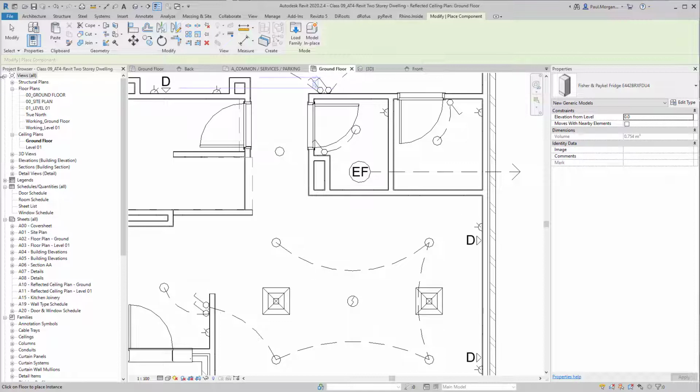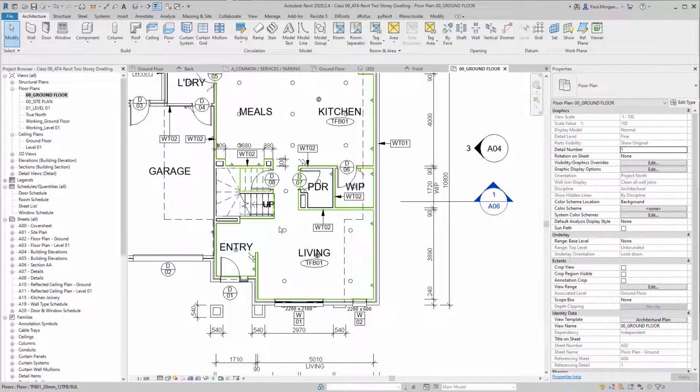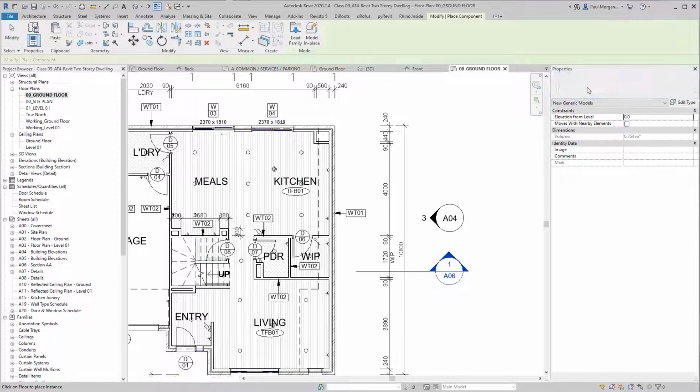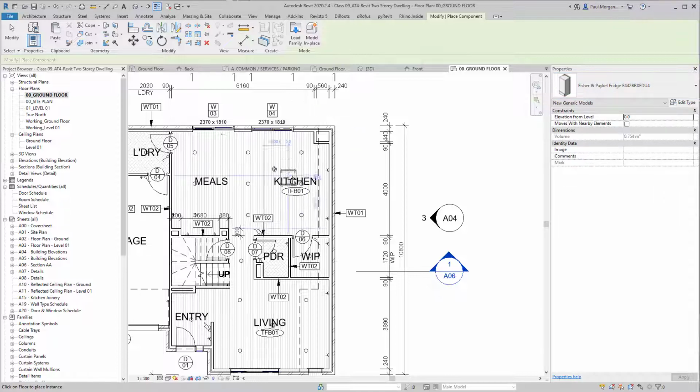So what I'll do is I'll just go to my ground floor. But when I do that, I'm going to lose my fridge. I no longer can see my fridge. So in order to bring that back, I can either go up to component under architecture and go place component, or the shortcut is CM, and that brings up families. And in my type selector, I can click my drop down, select whatever family I want, and it's usually on the one that I just loaded in, which is the Fisher and Paykel fridge.